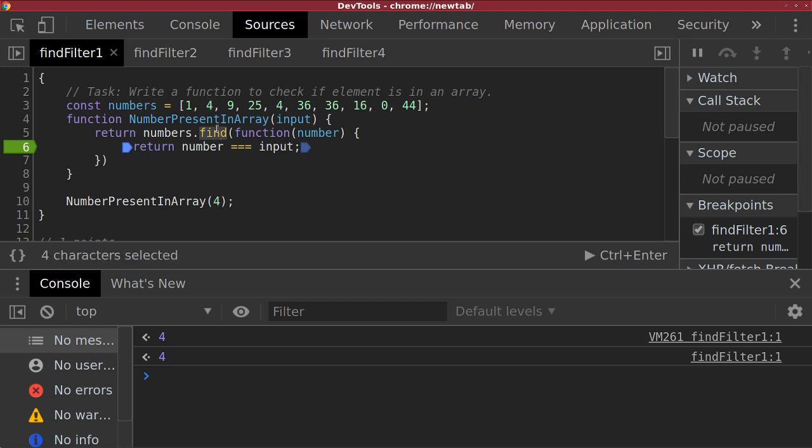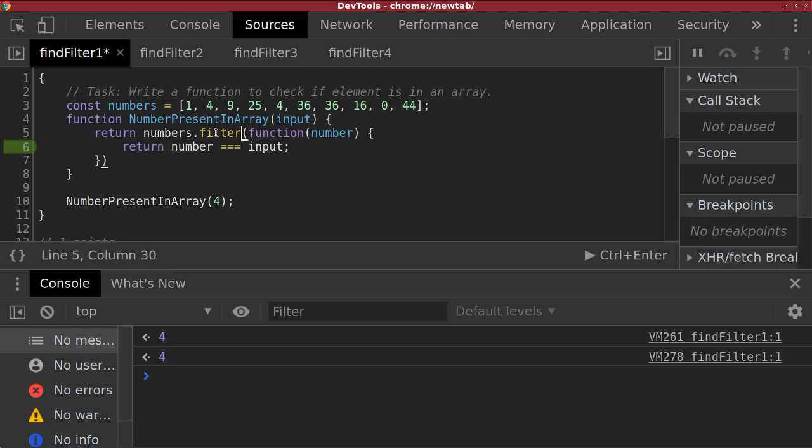Nope, because what does find do? It just finds the first element that matches that test condition. Once it's found one, it stops and it just returns that value. Filter, on the other hand, yeah, what does that do? So let's now put in filter instead of find. Notice I've changed absolutely nothing else, right? All I did was change find to filter. All the other syntax is identical.